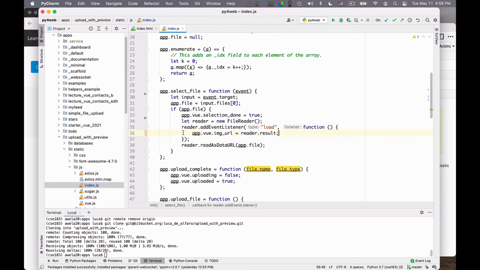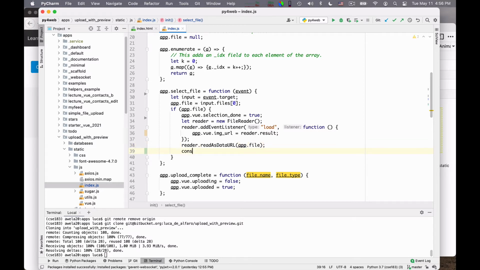Okay, so essentially this code does the following. It takes the event in which the user has selected a file. I take the input element, I take the file, and then I create a reader. I attach to the reader an event listener that when the reader is done reading will set app vo image URL to the result of the reader. And then I tell the reader to please read my file as a data URL. And the browser knows how to do that, and it knows how to read the image and convert it to this long string. And here, just for our interest, we do also console log.